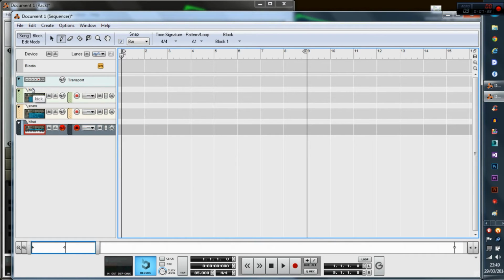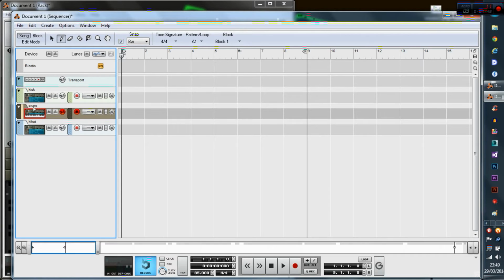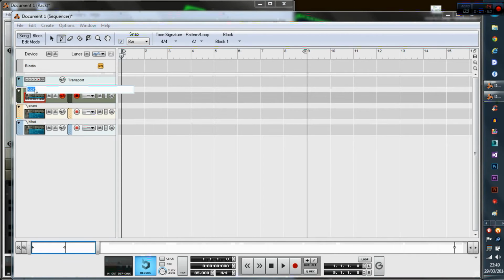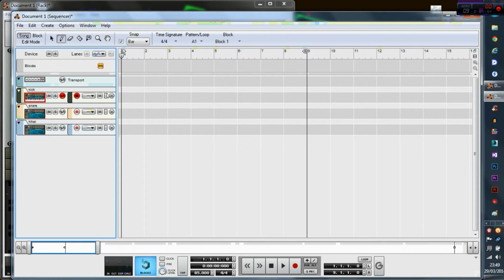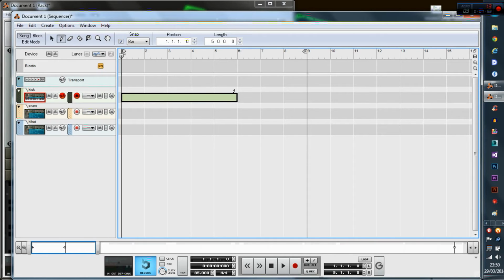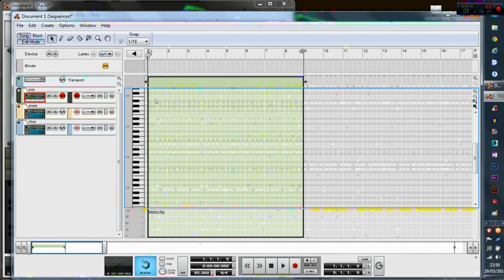As you can see, when you created those instruments, Reason automatically put them in the sequencer window as well. Here you have your kick, your snare, and your hi-hat. You can also rename them in here, but that doesn't really matter right now. If you want to make music, you're going to have to draw a bar. In that bar, we're going to add the notes, and that's how we work with the instrument.